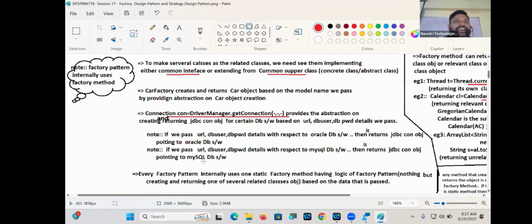Right? The factory method says I return an object. It may be a same class object, a related class object, or an unrelated class object. But the factory pattern uses the factory method and is very strict about returning only related class objects. Very clear. So that means the factory method is without rules. It can return any object. The factory pattern says I use the factory method internally, but I'm very clear I will return one of several related class objects based on the data that is passed.